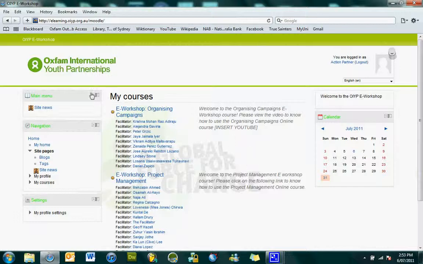Okay, now let's set up our profile. So as you can see here on the left hand side, we've got a couple of navigation bars here: main menu, navigation and settings. So if we go down to the third box, which is settings, click my profile settings and click edit profile. Okay, so this is your public profile and we're going to edit that information now.